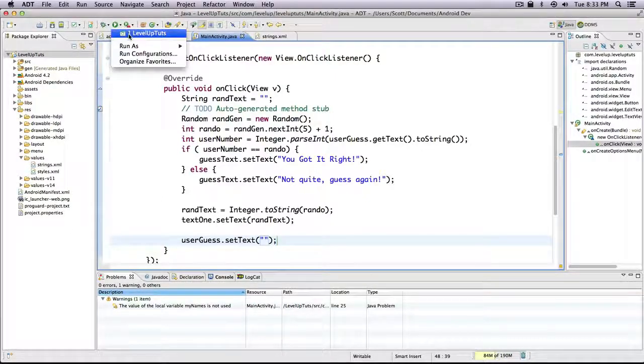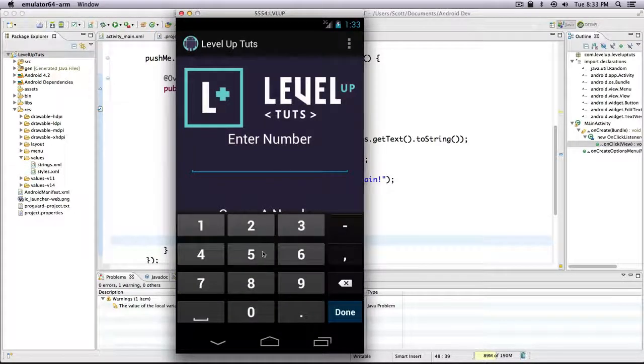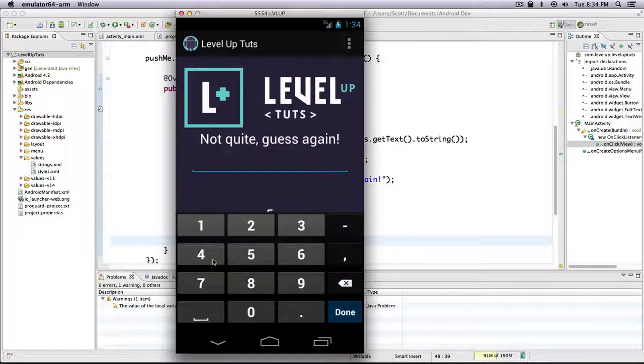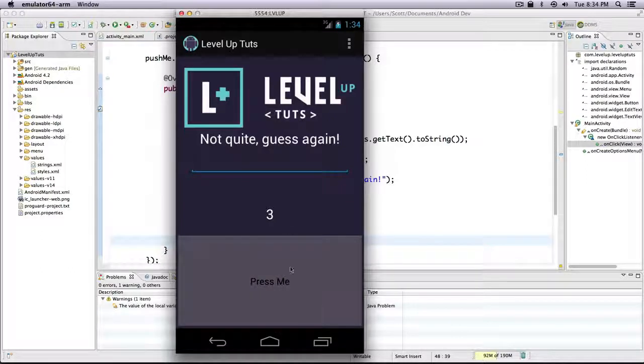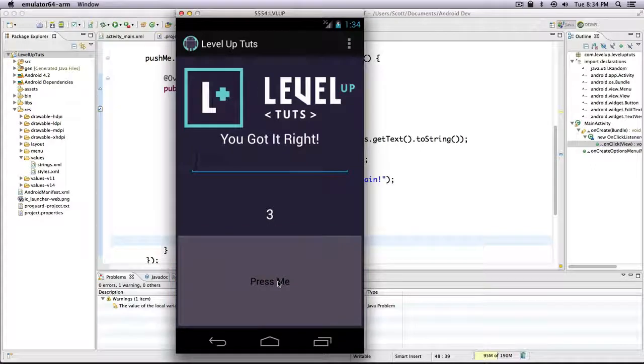So let's see that in action. I'm going to run our app just so we can make sure that it's all working. So it's asked me for a number. I'm going to guess a number. I'm going to guess 2. And let's hit press me. Not quite, guess again. So now it's making me actually guess again. I can't just keep guessing 2, so maybe I'll guess 1. And let's see how this works. Not quite, guess again. I got 3 again. Cool. So that's just a little feature if you want to make your users guess every single time. Sure, it may be a little bit annoying. You have to come in here. It's a much nicer interaction on your phone actually.